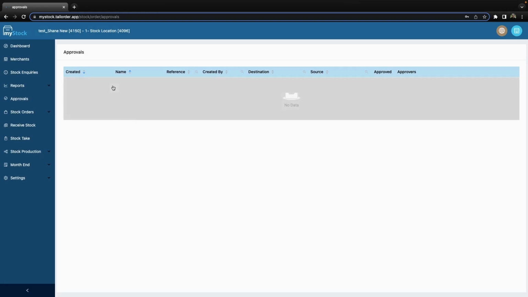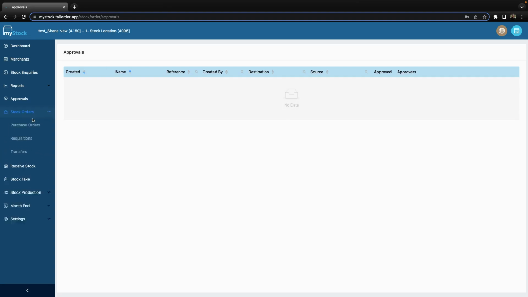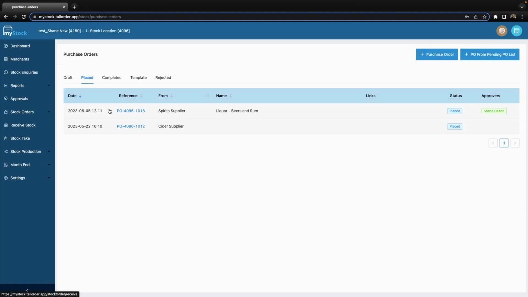You will see that it goes back to the approvals page, and you can see that that is no longer there, and it has now been placed. So it has been approved. You can see who the approver was that approved it, and it is now in the placed state. And that is approvals.